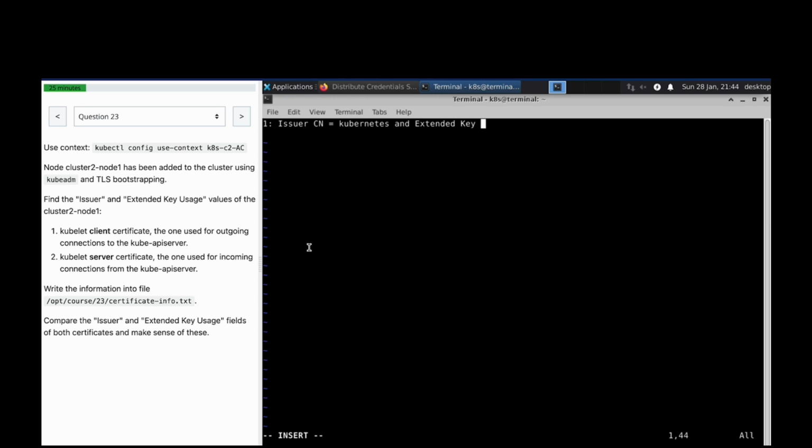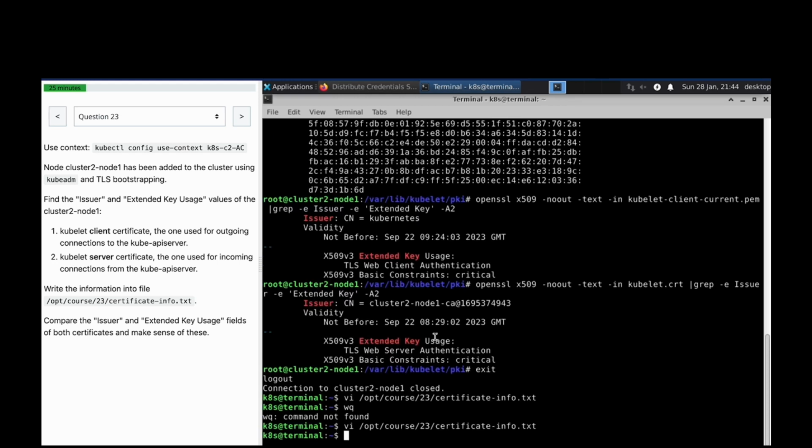Extended key usage is equal to, okay, this is for TLS web client authentication.